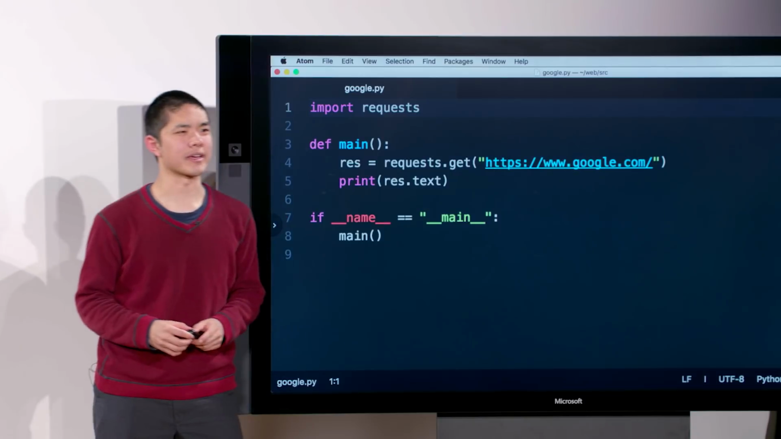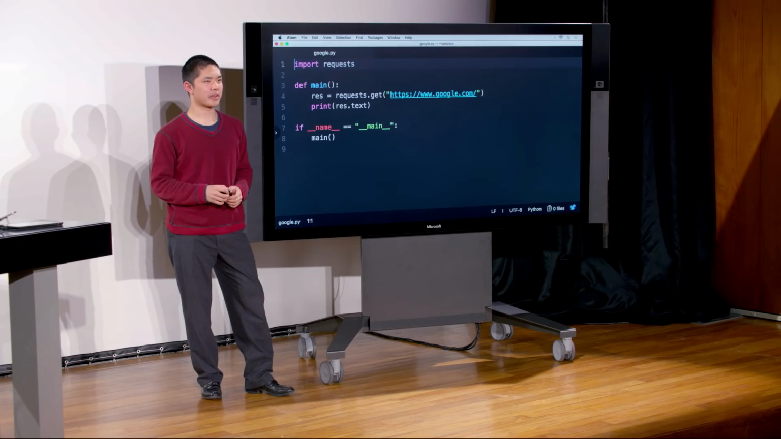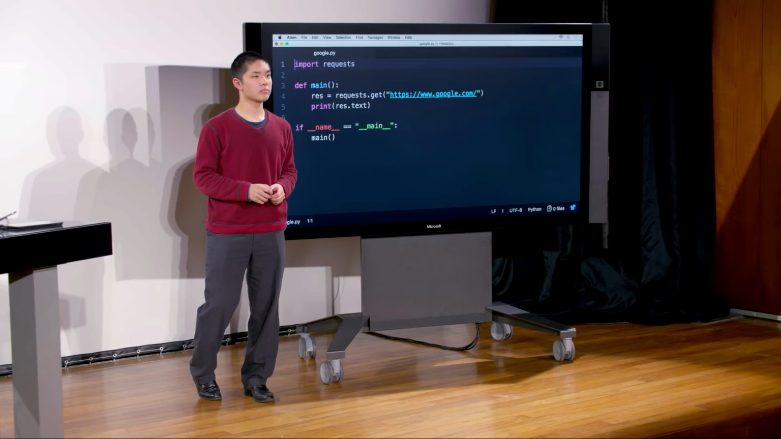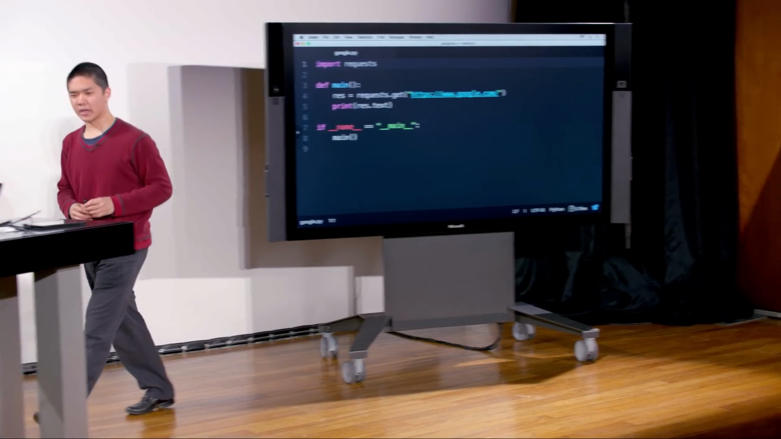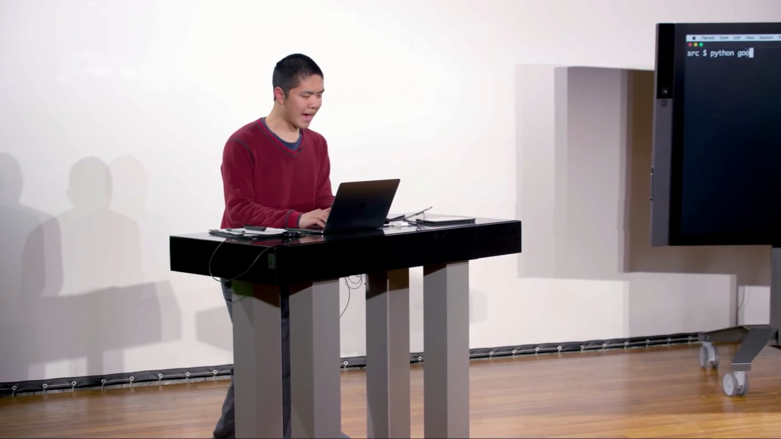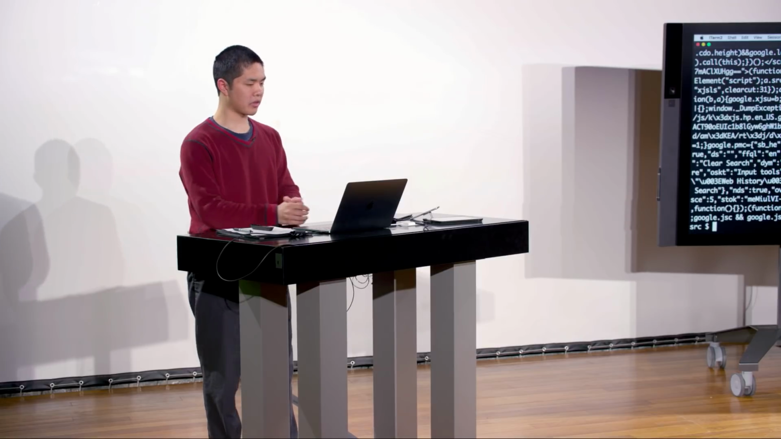What do we think that's going to look like? What's going to happen when we run this program? What will we see? Yeah? Yeah, we'll see exactly what's on google.com. In particular, we'll see whatever we would get back when we make a GET request to google.com.